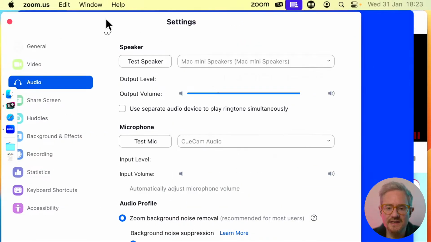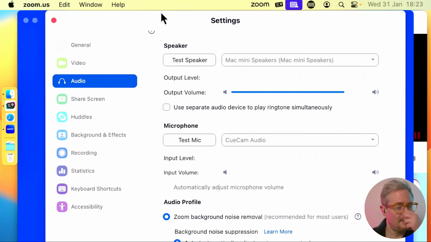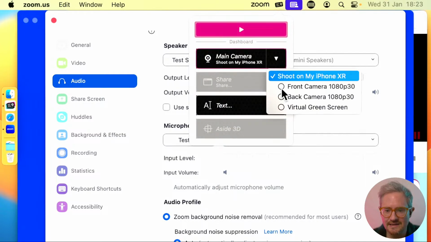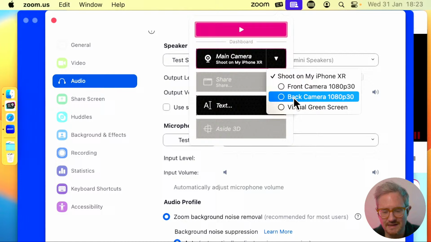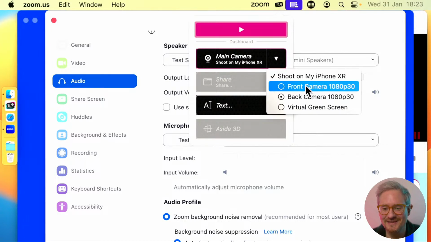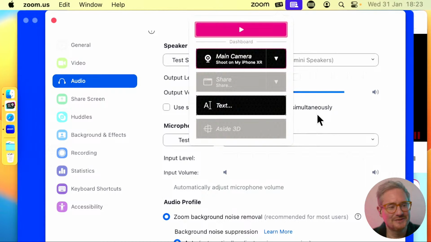Now you might think, okay, I'm in Zoom now, how am I going to get to all those features of CueCam? Well, you've actually got a menu up here. This is CueCam's dashboard. If I wanted to change to the back camera, I could do that from up here. We could have a view of the microphone arm. We could change to the virtual green screen.